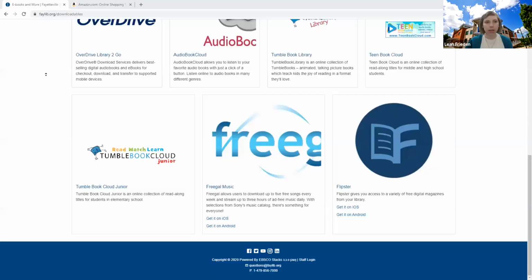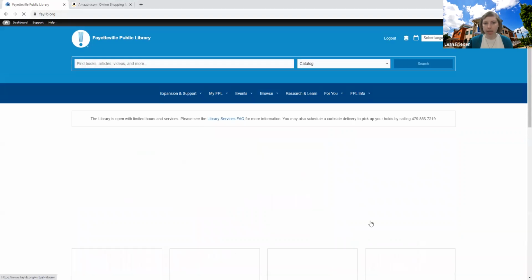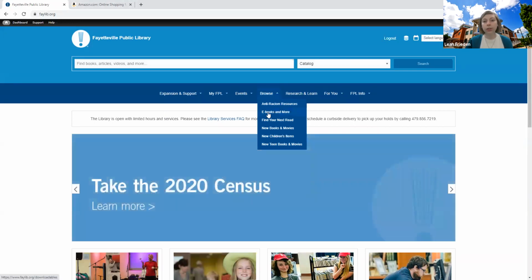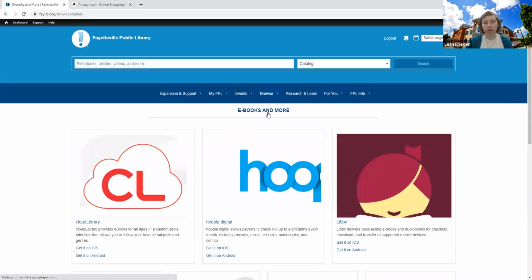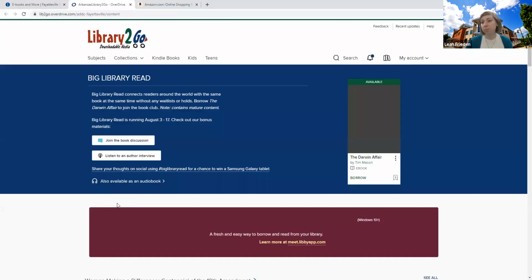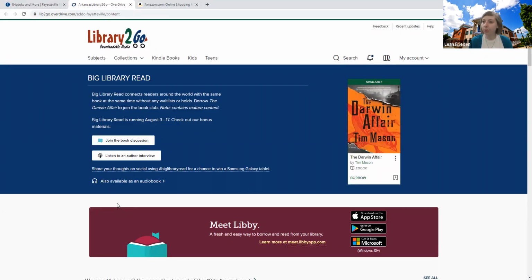So the first thing you're going to do, you're going to start on the library's website, faylib.org. And so this is what the home page looks like. And you're going to go to Browse. You don't have to click on Browse. You can just hover your mouse over it. And then you'll click on eBooks and More. And the library has a lot of different ebook platforms, but the only one that's compatible with the Kindle reader is Overdrive. So you're going to select Overdrive. And once you've done that, you can bookmark Overdrive so you don't have to go through the library's website every time if you end up using it a lot.